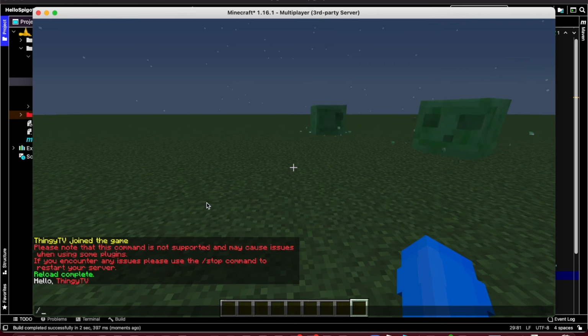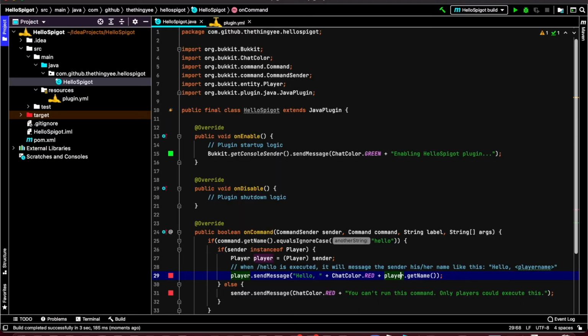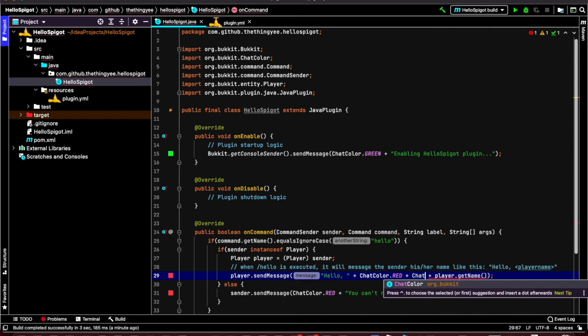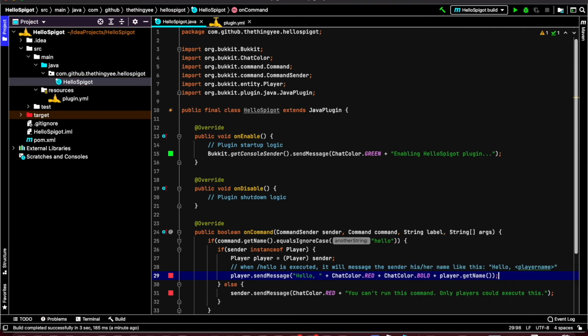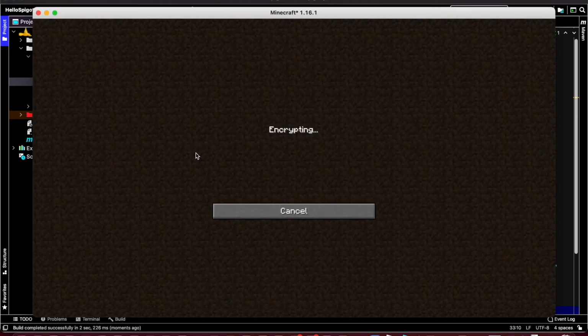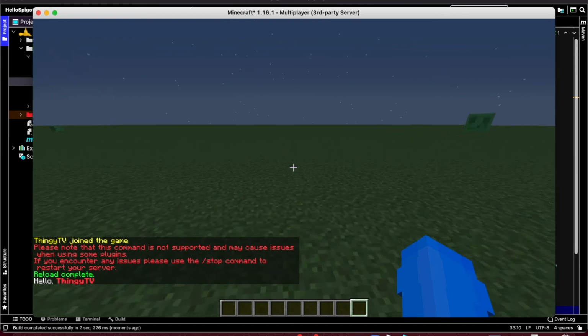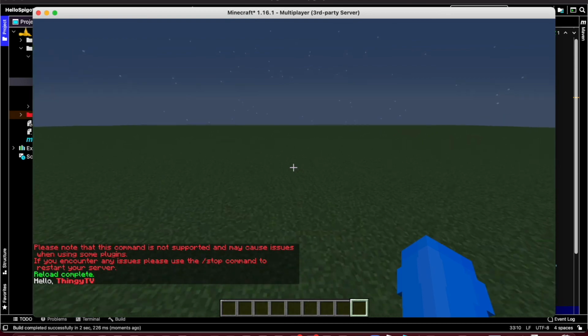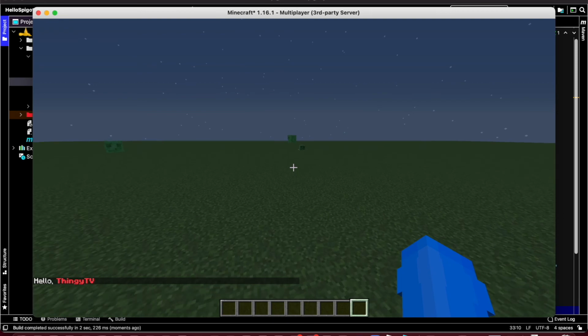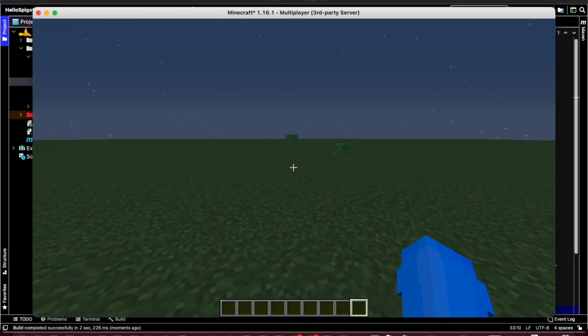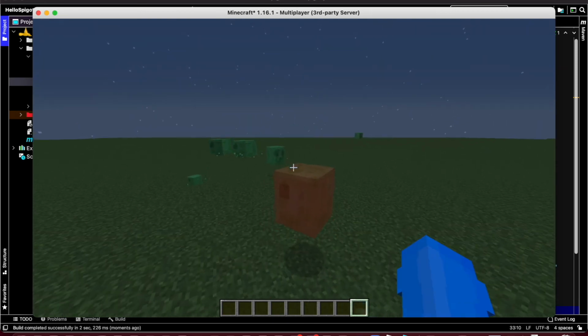But how can we make it bold? You could easily just do this with one more ChatColor, ChatColor dot BOLD, and that will make your value here bold, or anything after this bold argument here. If we go and build it, go to Minecraft, reload it, go to hello, you have here hello with the color red and it's bold, Thingy TV. So that's how you make text bold on Minecraft, or in a plugin on a Spigot API plugin.